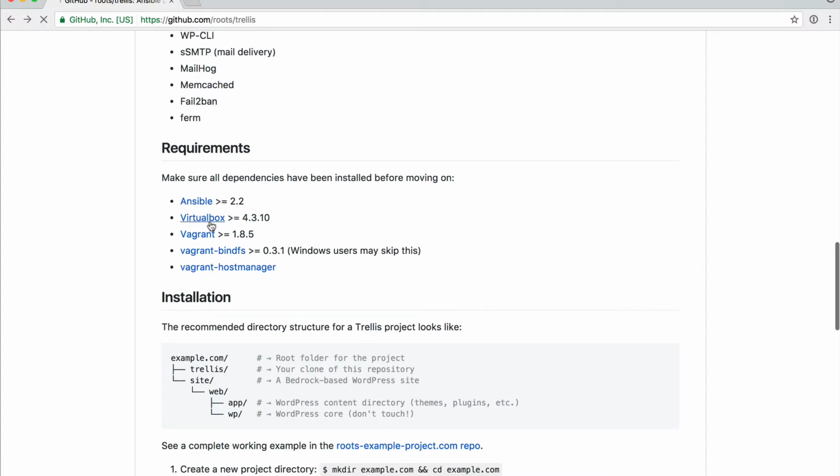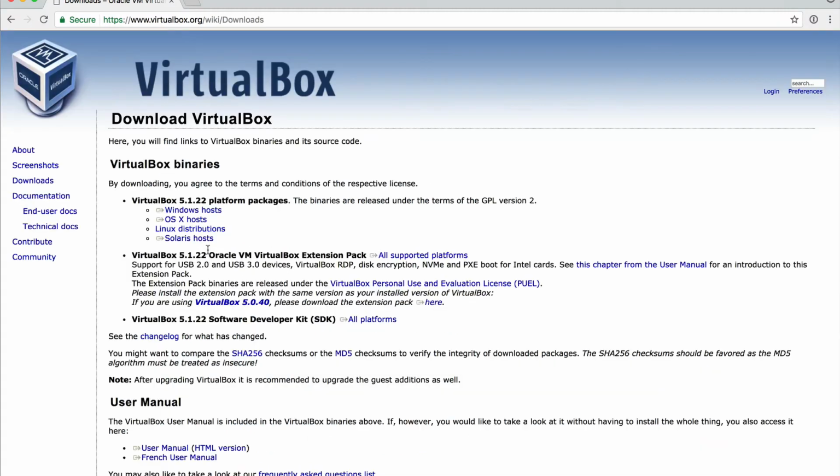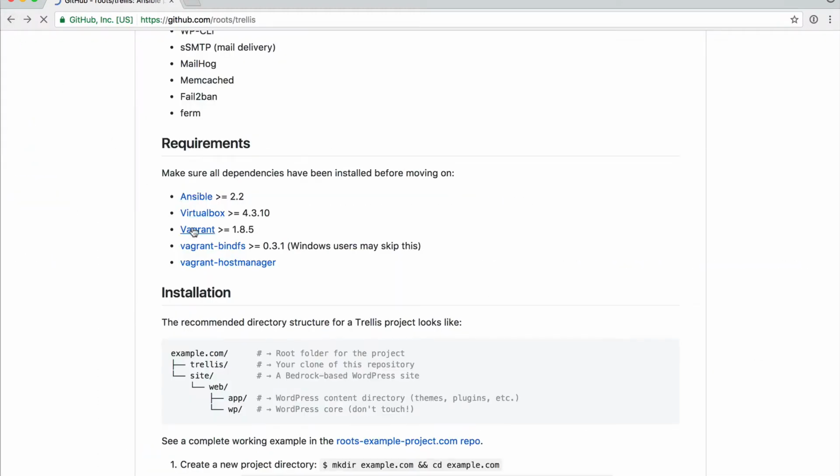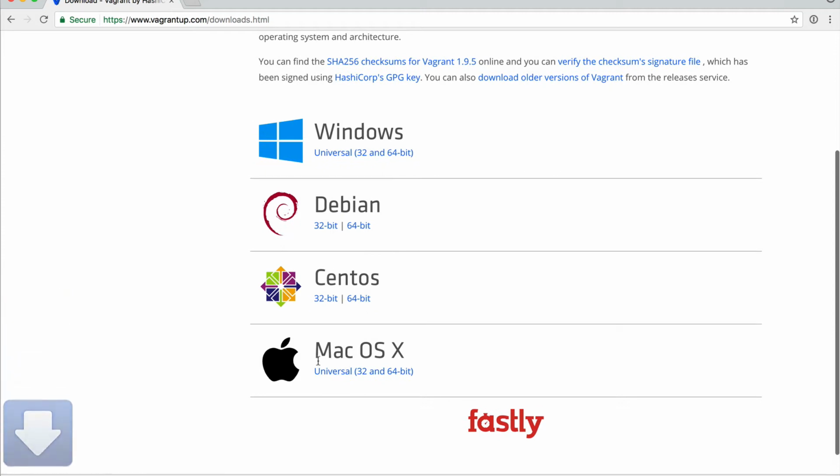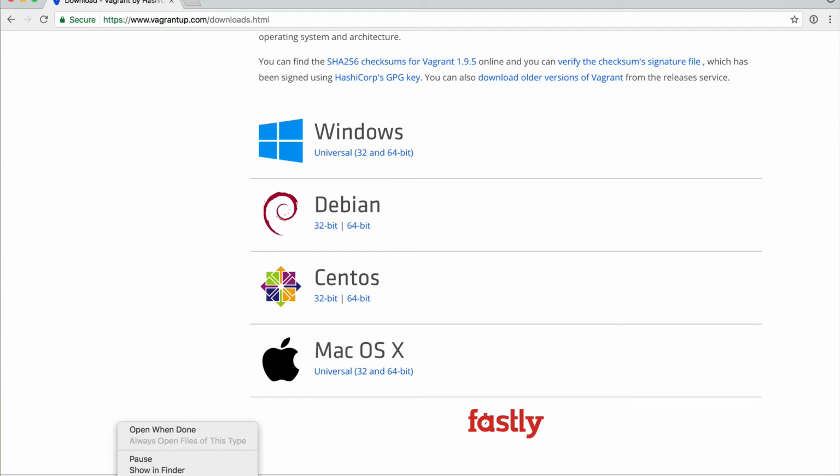So that's Ansible. Same thing with VirtualBox. You're just clicking on each of these links here, downloading the VirtualBox installer, installing it on your local machine, and you should be good to go. Same thing with Vagrant: clicking this link, finding the file that's applicable to you, downloading that file, and then simply installing that.